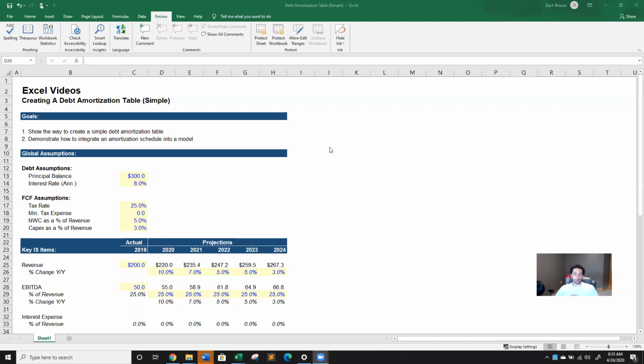Today's topic is focused on creating a simple debt amortization table. So what I mean by simple are a couple things. Number one, we're only looking at one tranche of debt. The minute you start adding in additional layers of debt, so senior debt and then junior debt and maybe a preferred security, things can get more complicated very quickly.